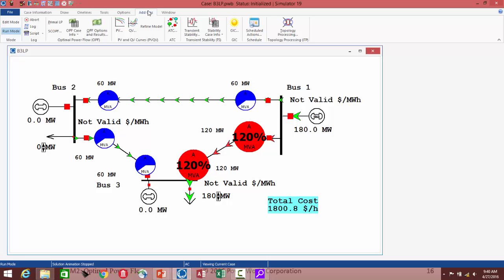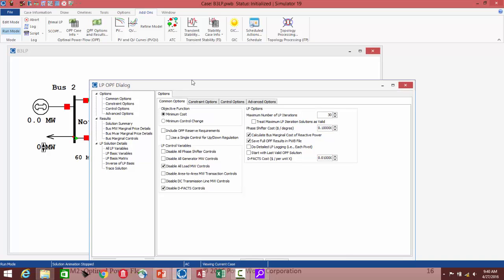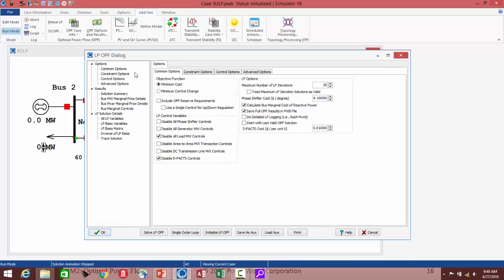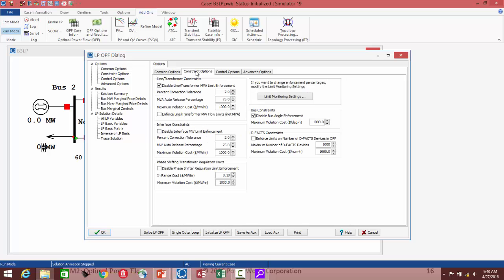So to solve the optimal power flow without transmission constraints, the way this is formulated is on the add-ons ribbon, you can open a dialog under this OPF options and results button here. And on this dialog, there's a set of options: common options, constraint, and control options. And if we look at the constraint options, we can see here that there's a checkbox which applies globally to all transmission lines in the system where we're disabling the enforcement of the MVA limits.